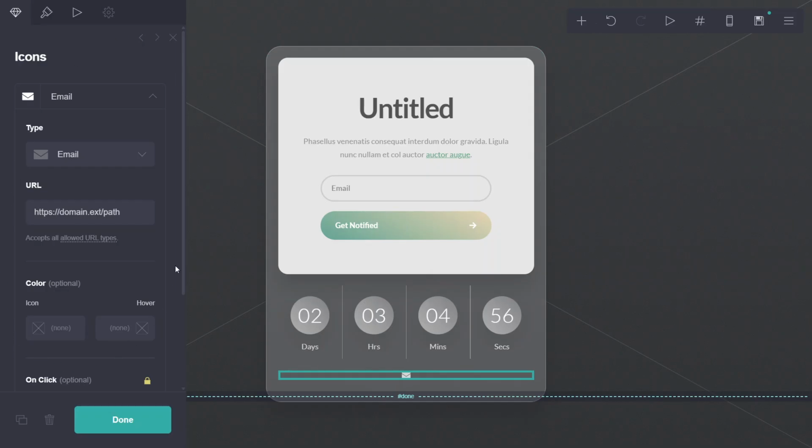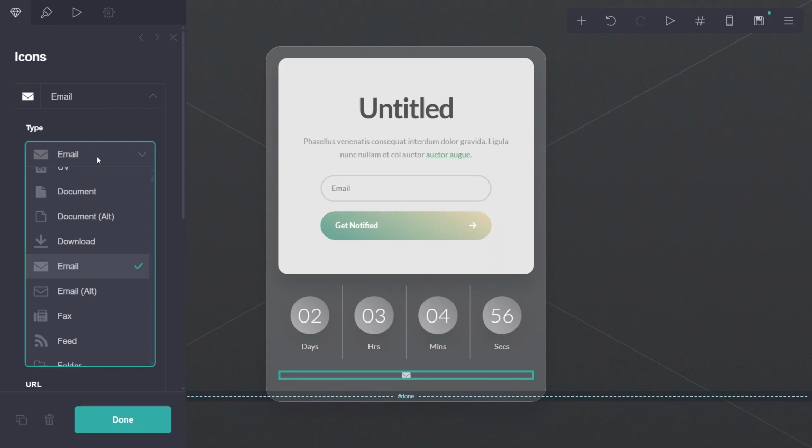This is where all of the settings for your icons live. Make sure you're on the icons tab. By default, Carrd might set the first icon to something like an email symbol. To change that, click the drop-down next to the icon.